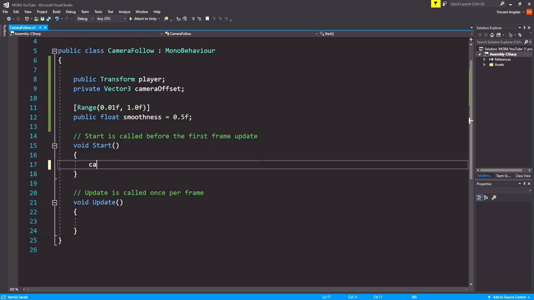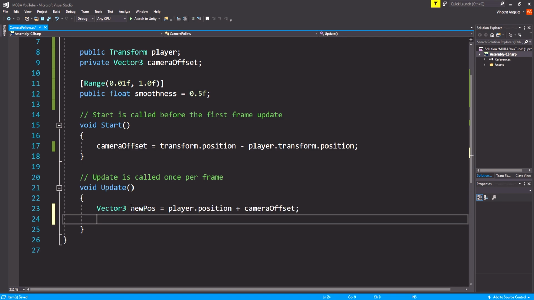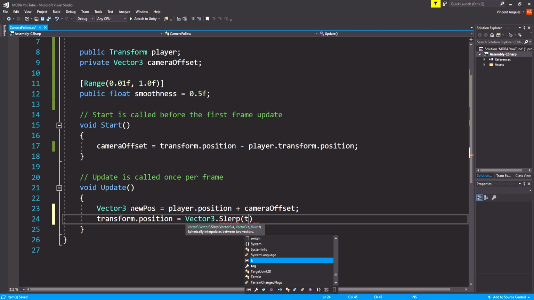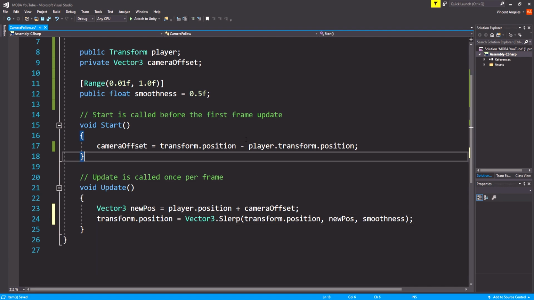In the Start method, all we need to do is set the Vector3 cameraOffset equal to the camera's position minus the player's position. Going down to the Update method, we're going to create a new Vector3 and call it newPos, and have that equal to the player's position in addition to the camera offset. After that, on a new line, we're going to use a Lerp so that it moves along smoothly. That's done by setting the camera's transform.position equal to Vector3.Lerp, with transform.position, newPos, and smoothness. That's pretty much it for the camera following script.